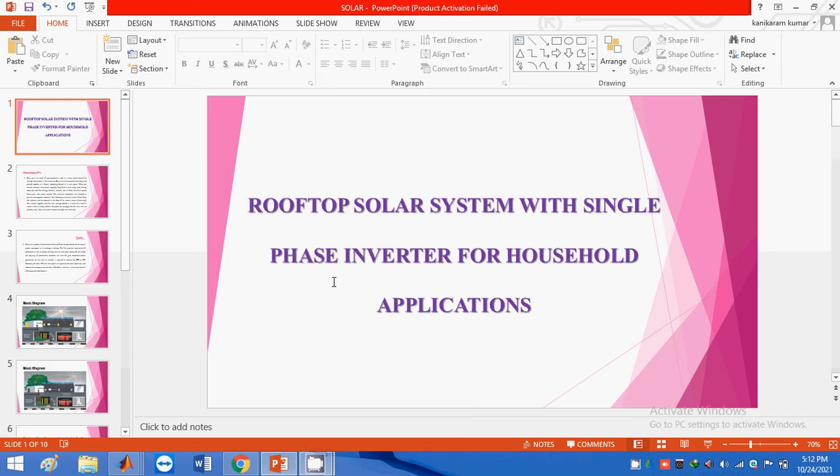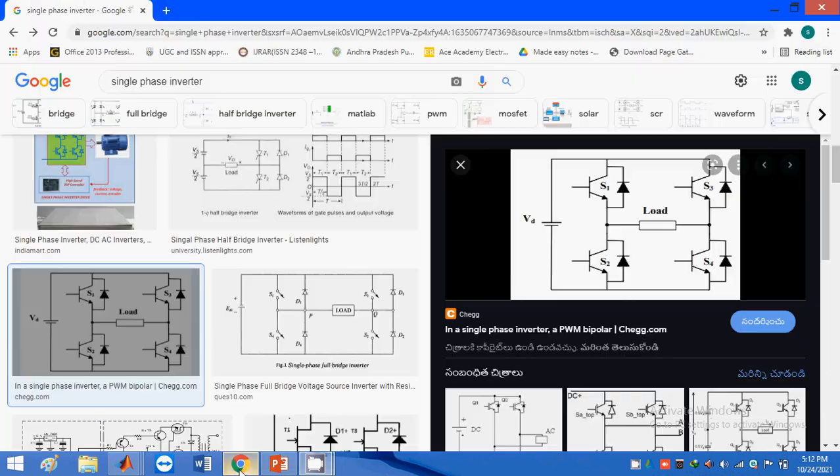Hello everyone. Today we discuss a rooftop solar system with a single phase inverter for household application. First of all, we need to know about the single phase inverter. This is the image of the single phase inverter with pulse width modulation. So how are we going to design this model in MATLAB?